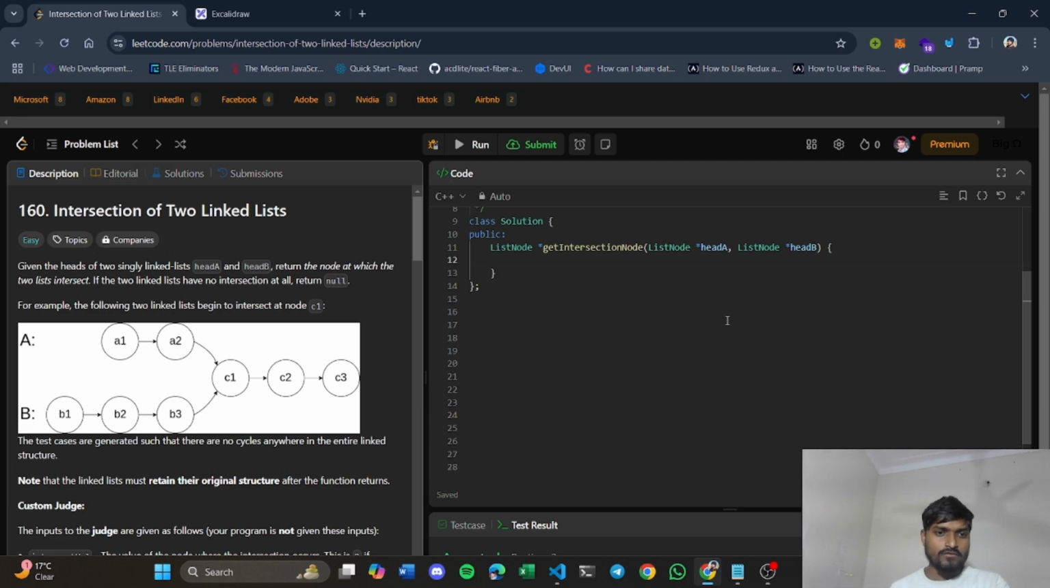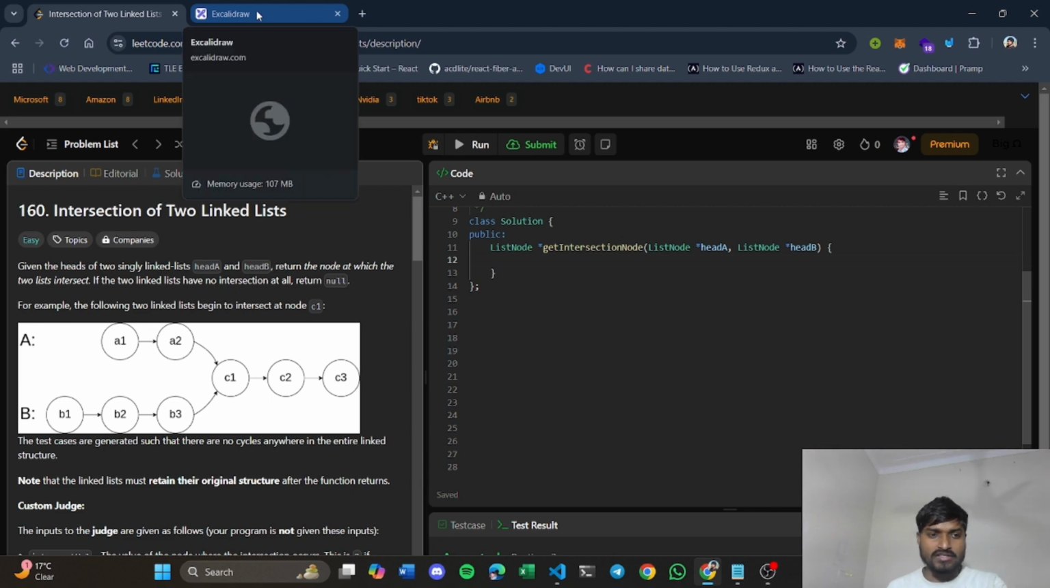So in this video, we are going to solve another linked list problem. The problem is intersection of two linked lists. The description of this question is very messy, so let's make you understand this description in a very easy manner.